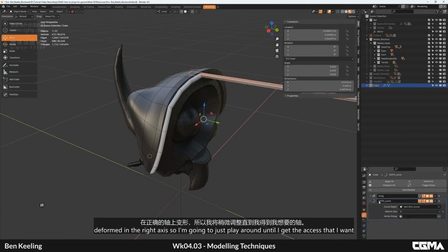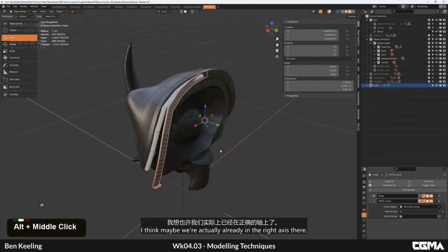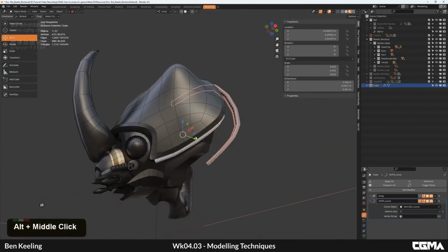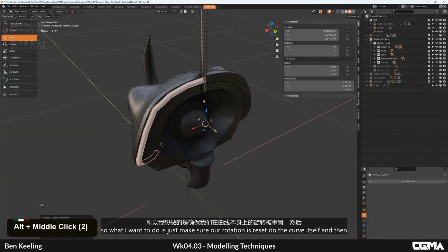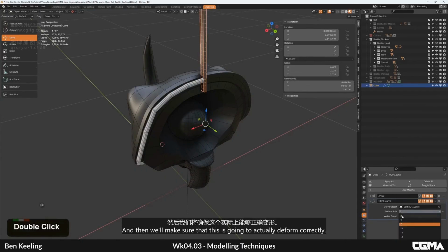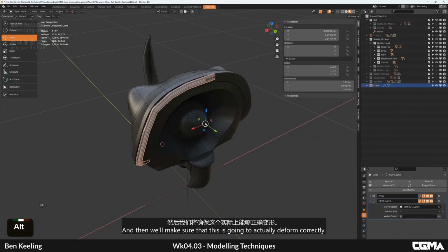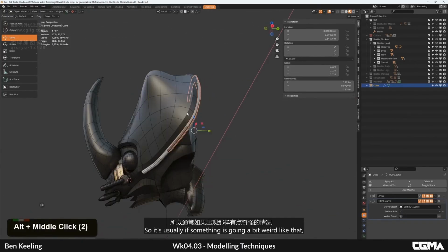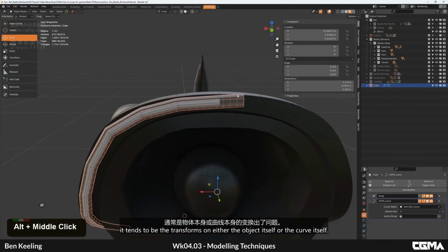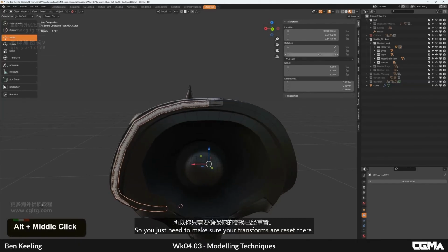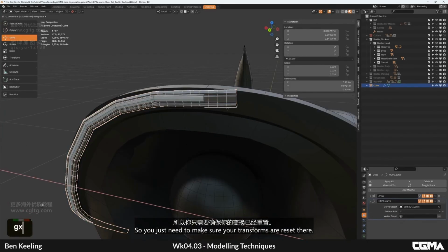So I'm going to just play around until I get the axis that I want. I think maybe we're actually already in the right axis there. So what I want to do is just make sure our rotation is reset on the curve itself, and then we'll make sure that this is going to actually deform correctly. Usually, if something is going a bit weird like that, it tends to be the transforms on either the object itself or the curve itself. So you just need to make sure your transforms are reset there.